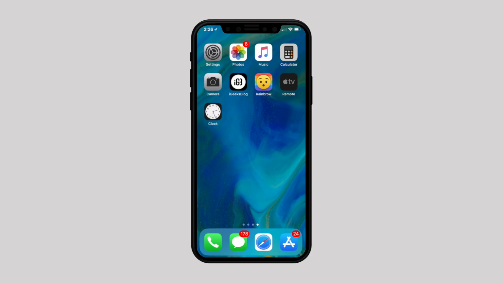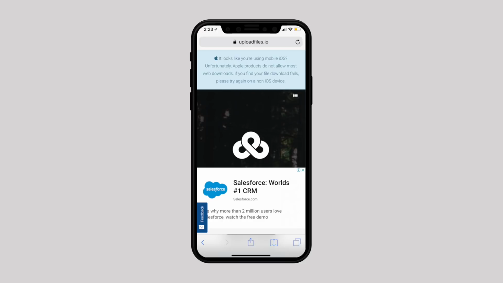Make sure that your device is compatible with iOS 12. I have mentioned a list of all compatible devices in the description down below. Now launch Safari on your iOS device and open this page. I have mentioned the link in the description down below.